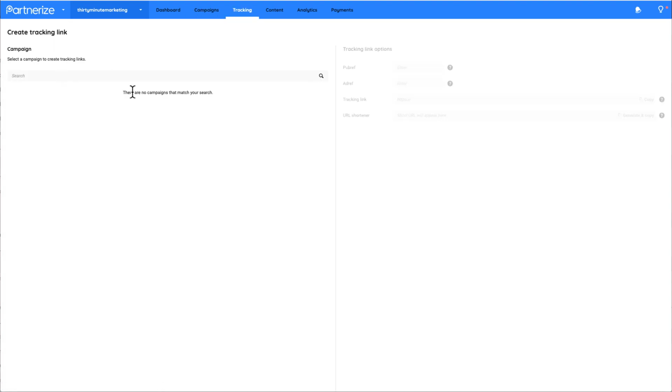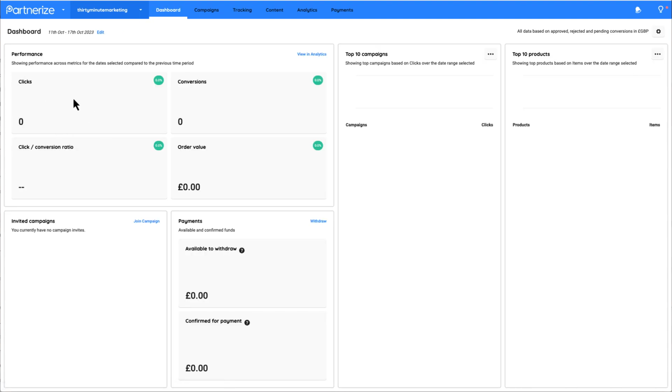Here you'll have your list of campaigns. Then you can set up your tracking links once you get approved. Then back to your dashboards, and you'll start checking out your clicks and your conversions and how much money you make as an affiliate when you start sharing those links.